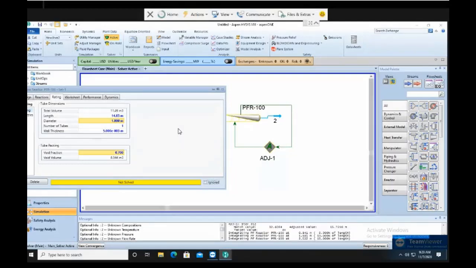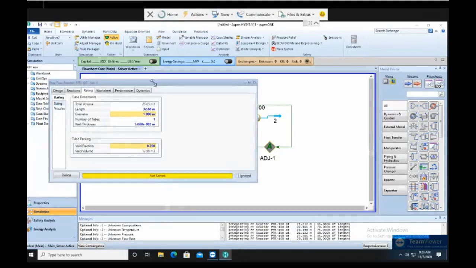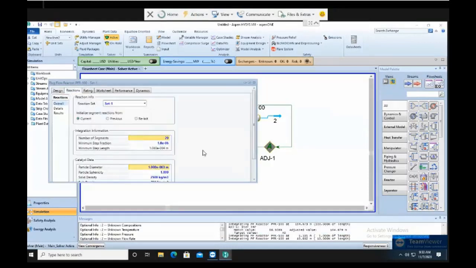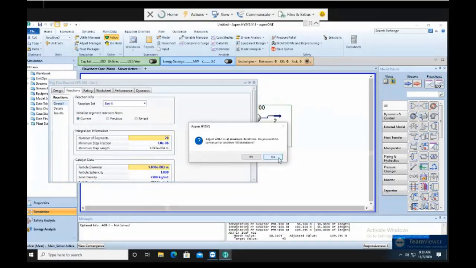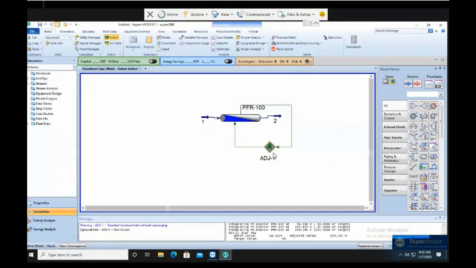I don't know why it's not converging. This is weird. What mistake, what information did I lose? It's not converging. So for a plug flow reactor, you can change the void fraction. You can change the length and the diameter, which is the size. And if you know the information such as particle size, then you can do that. An hour to build a reactor, what is this? Yes.